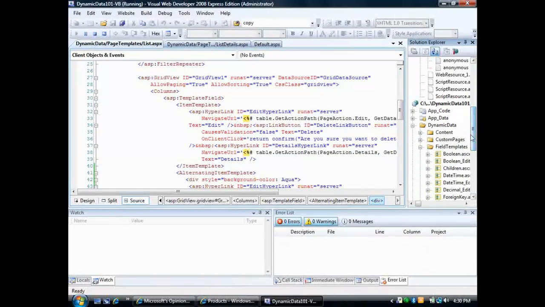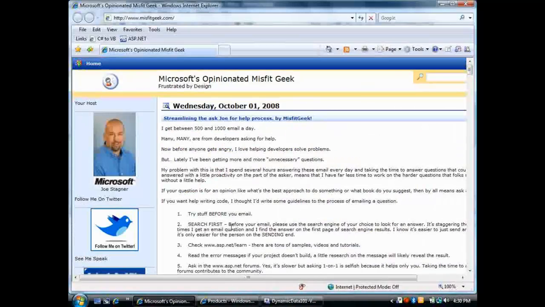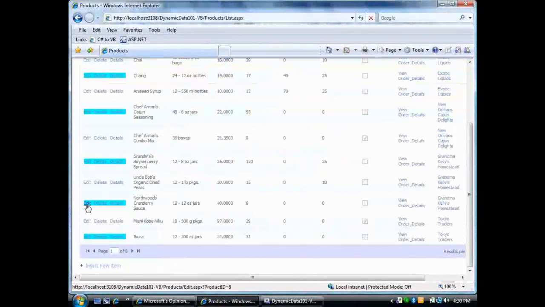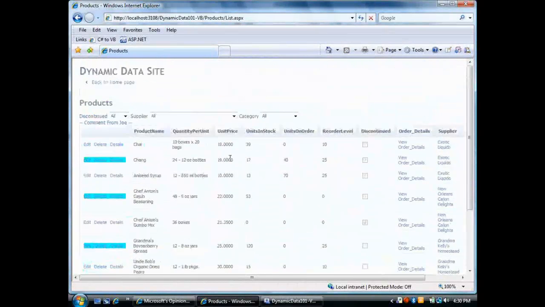The graphics that are used are held here in this content folder in this images section, so you can change those. So again, highly configurable. Now the other thing to note here is that I mentioned that we were going to add an alternating style for the edit delete details control section of our data grid, and we've done that as well.